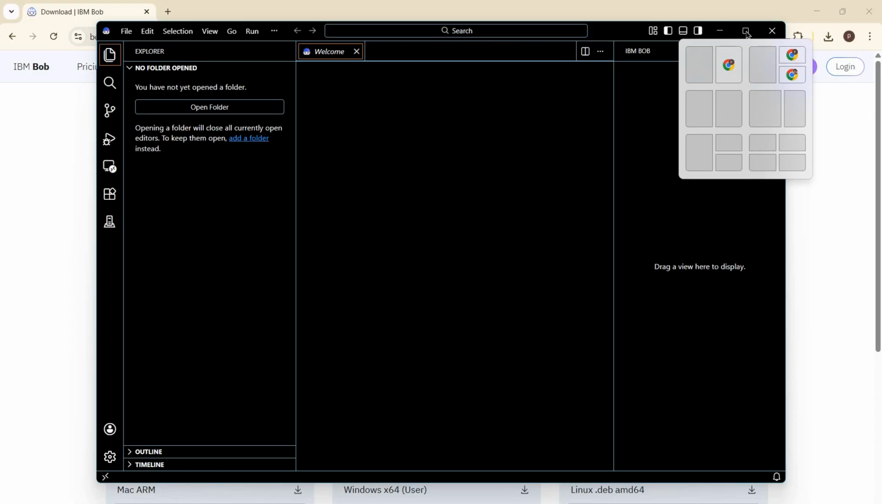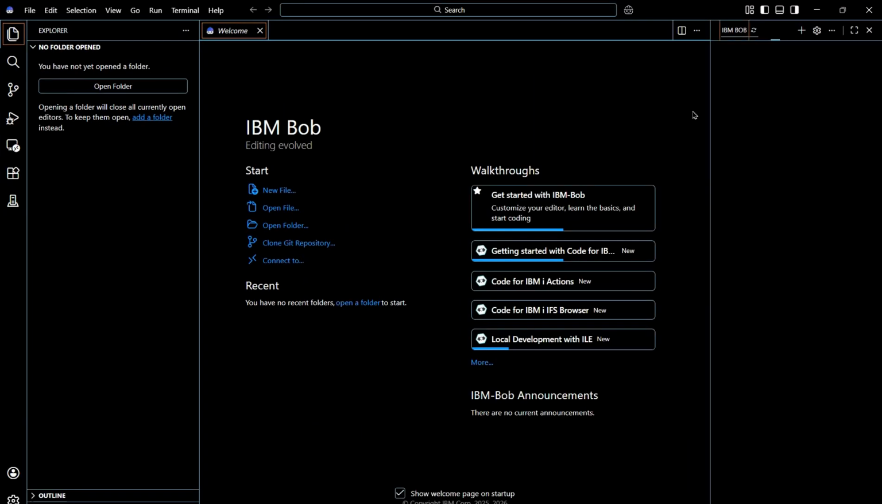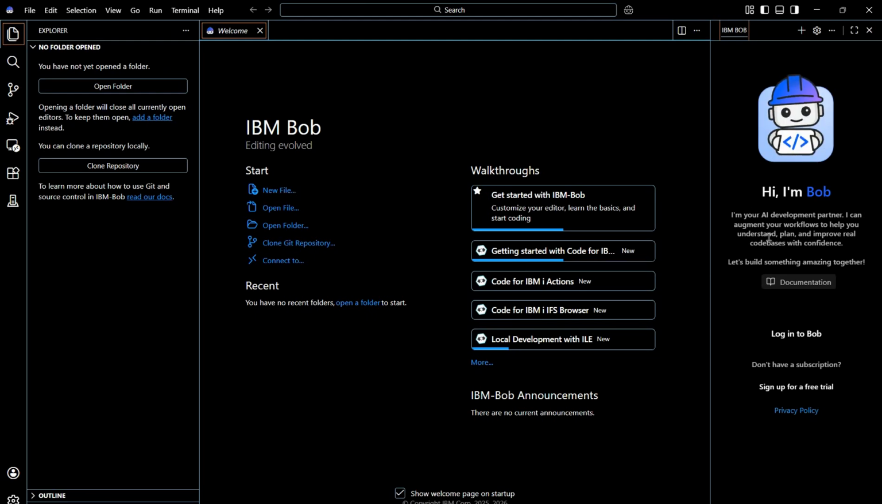Since my VS Code is already installed in my system, it will come with IBM Bob now. Here in the right side panel you will find the logo of IBM Bob along with some options that will allow you to log in and to use prompts to perform tasks. So it is getting set up. Let me refresh it, and meanwhile you can see there are walkthroughs. If you want, you can opt for this. So now we have IBM Bob in our VS Code.